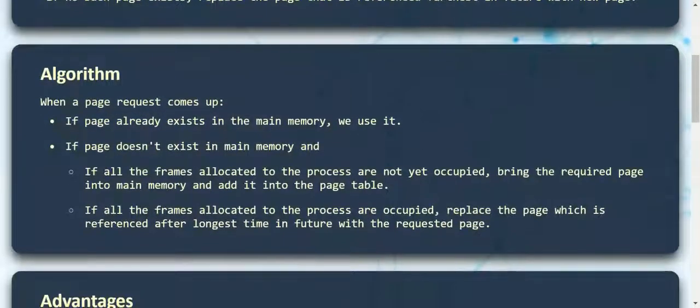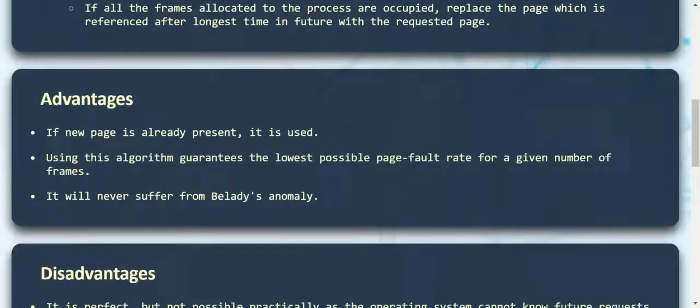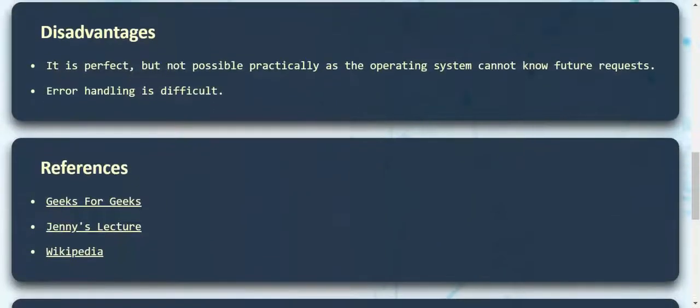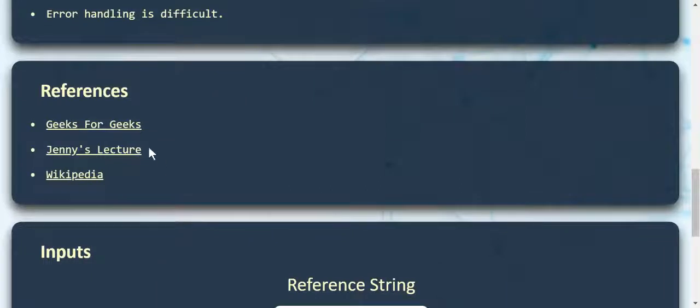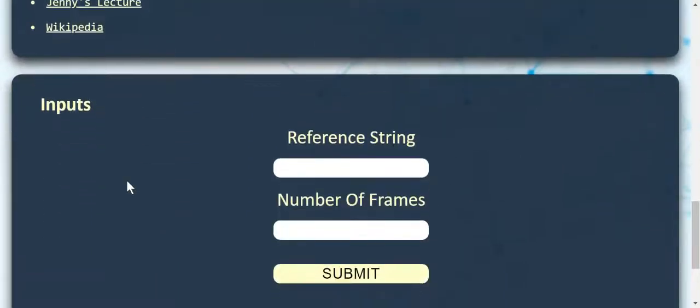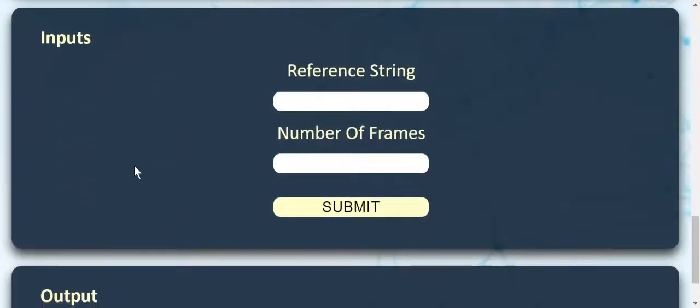We have shown the algorithm advantages and disadvantages here. We have also listed the references. Now, we also have created the simulator for optimal page replacement and we'll see it with an example. So let's consider a reference string that is 1, 2, 3, 4, 5, 2, 3, 4, and with 3 number of frames.